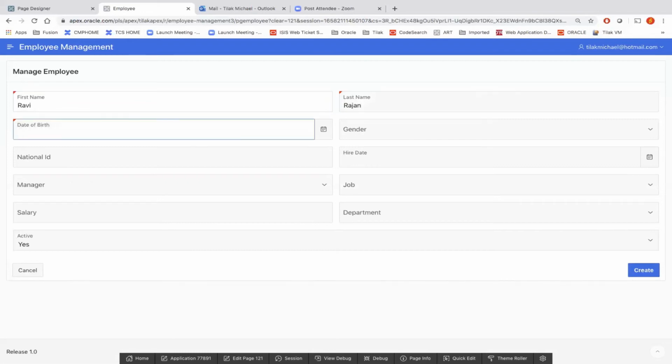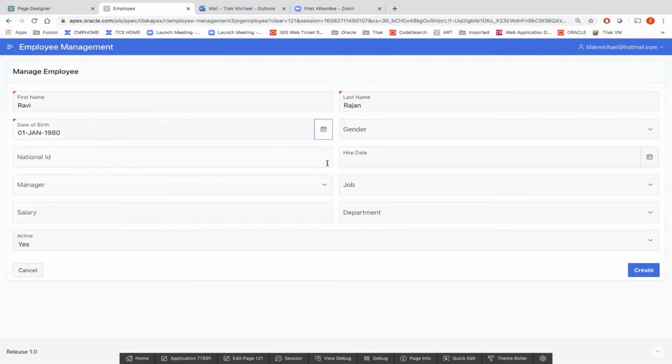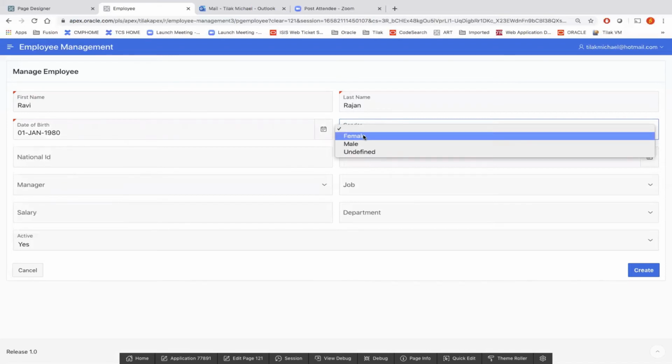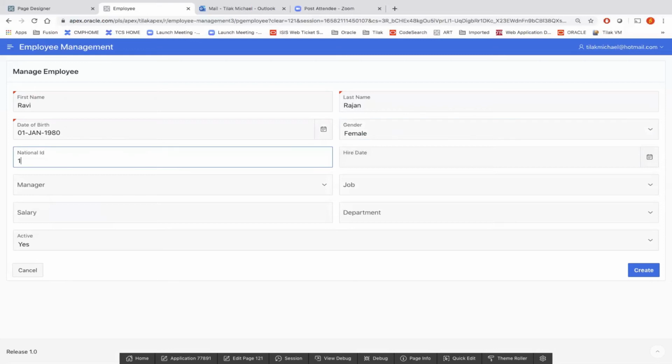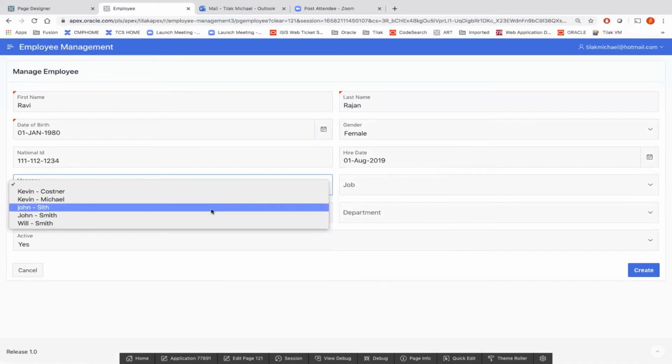Say Rajan, date of birth. I can choose something. Now I do 01 Jan 1980, assume that. Gender, putting female. National ID 1111112, giving it. Hire date, I'll give something. Manager again I'm making it John Smith.